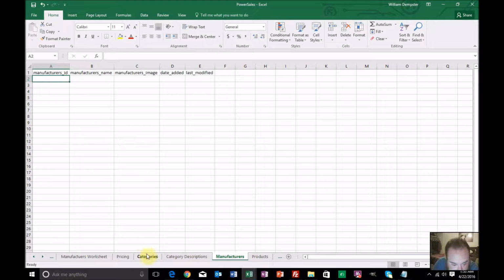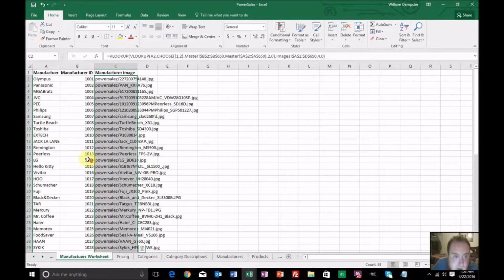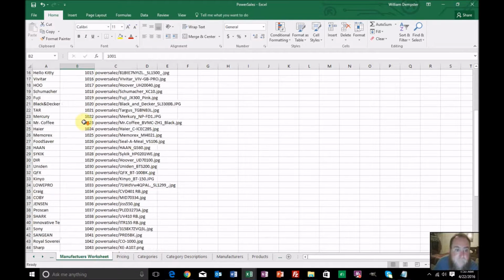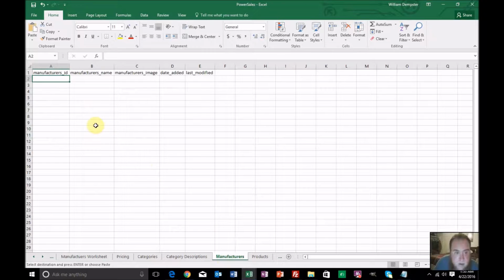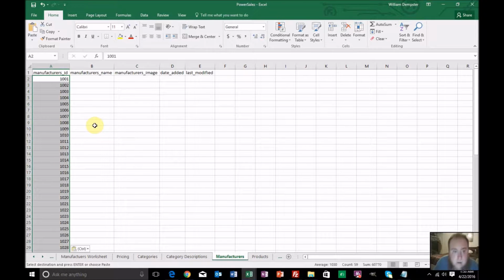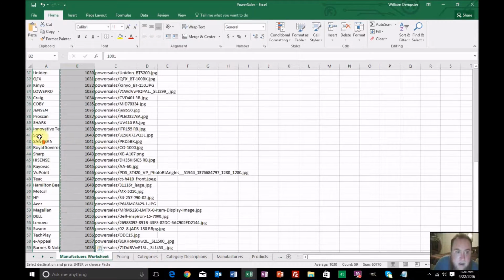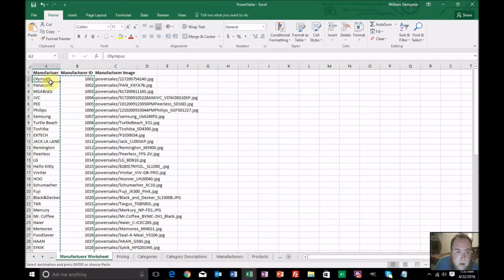Manufacturer's ID. I'll just come down here and copy all of this, paste it in here. And I'm not going to do a VLOOKUP, I'm just going to copy and paste the manufacturer name.